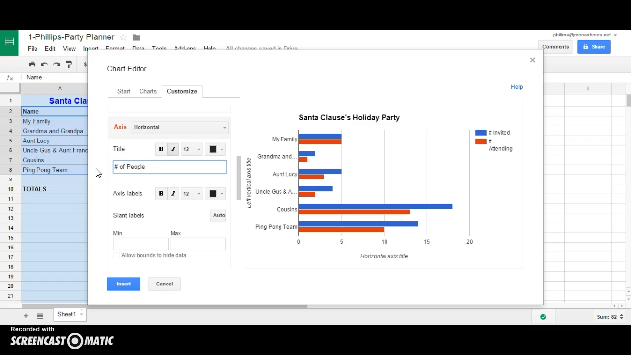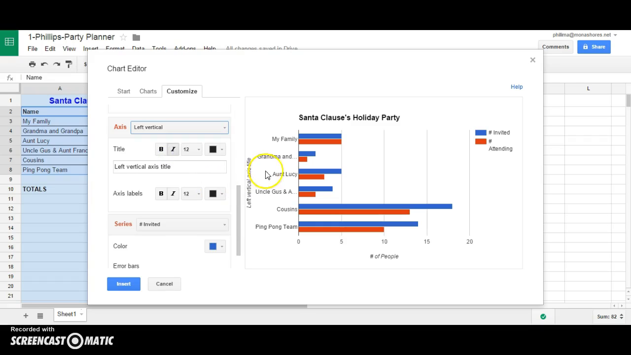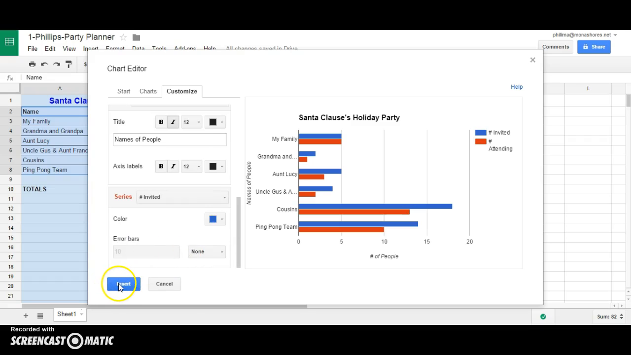And then we also want to change the vertical axis, and we can do that by choosing left vertical. We want to describe this data. This is going to be the name of people. So these are going to be the names, and these are going to be the number. Then we want to go ahead and say Insert.